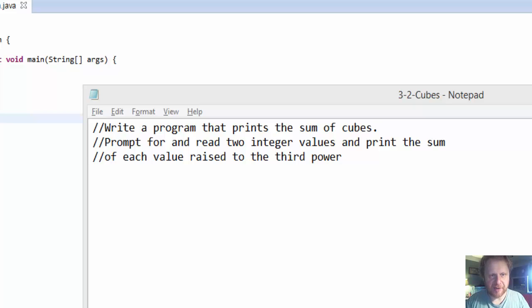Today it's going to be Java, and it's going to be very simple. We're supposed to write a program that sums cubes of two integers. In other words, the user will enter two integers. We will do the cube of each of them and then add them together.